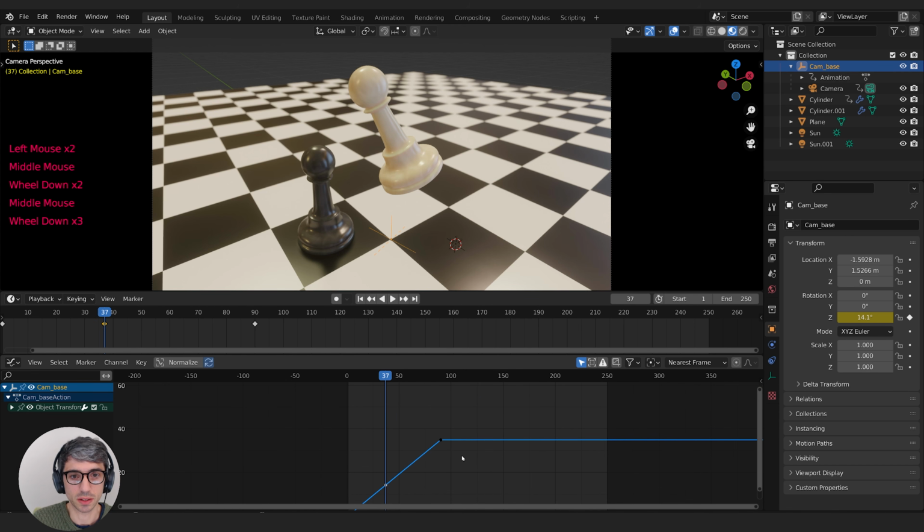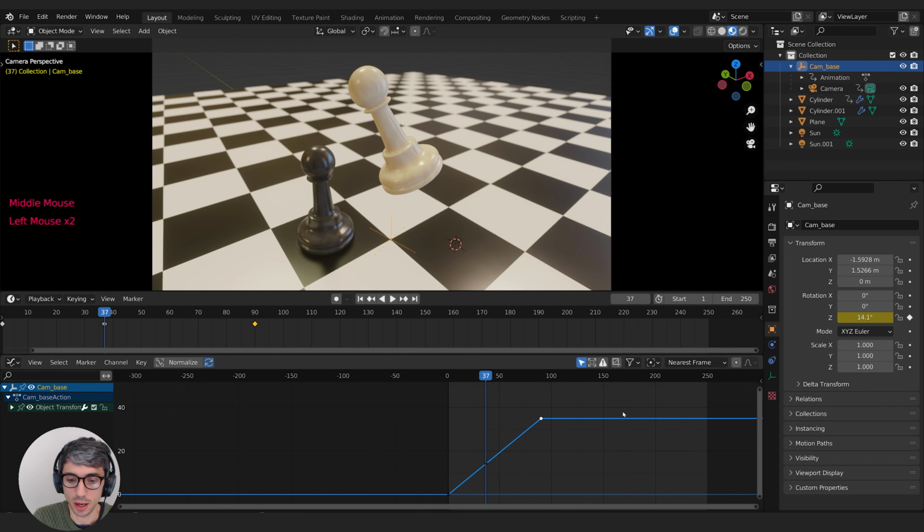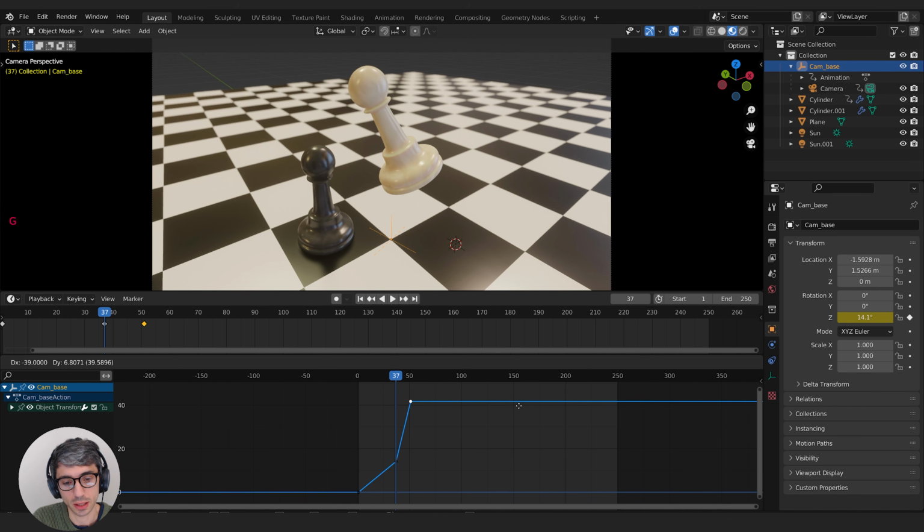Now what I want to do is have this really fast speed up, slow down spin around my characters. So I'm going to take this keyframe and I will grab it, and I'm going to bring it in like this.